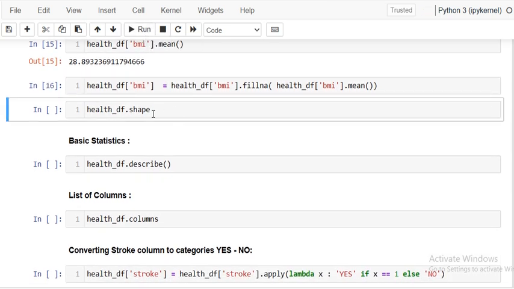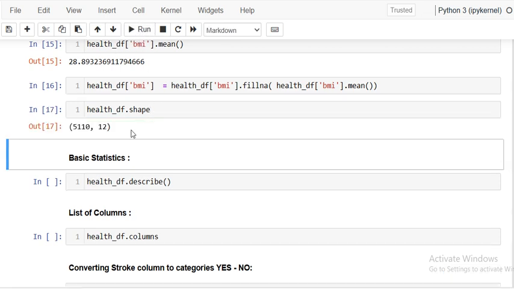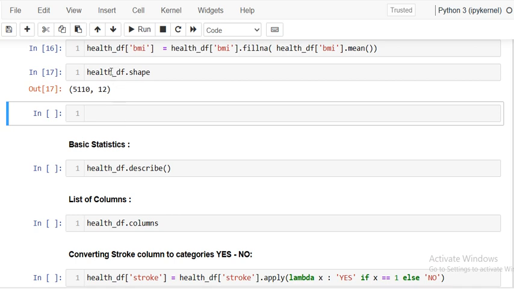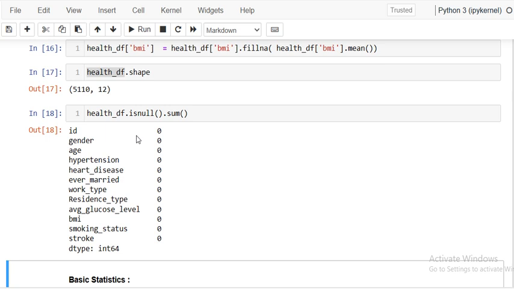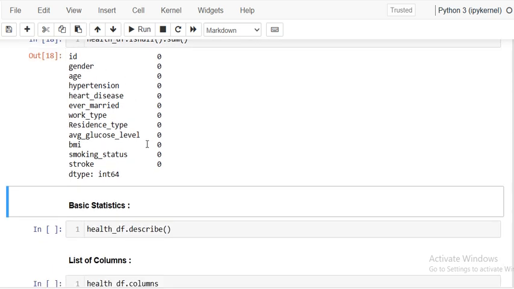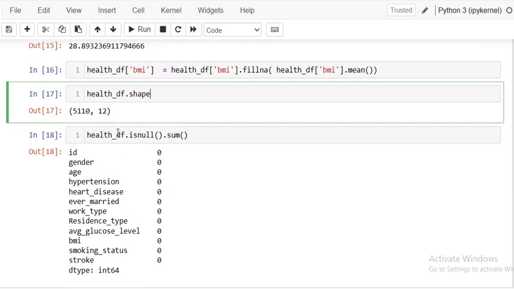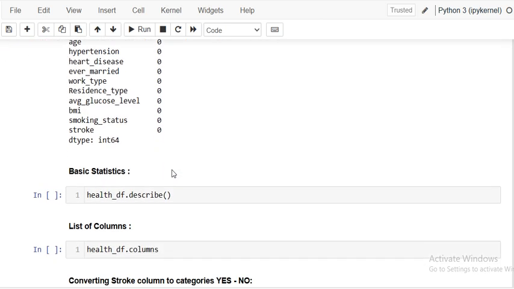those missing spaces. Okay, so now you can check, and what I have to see is whether there are still any null values present in the data set or not. We can check. Yes, there are no missing values present. Our data is complete because we have imputed the data.